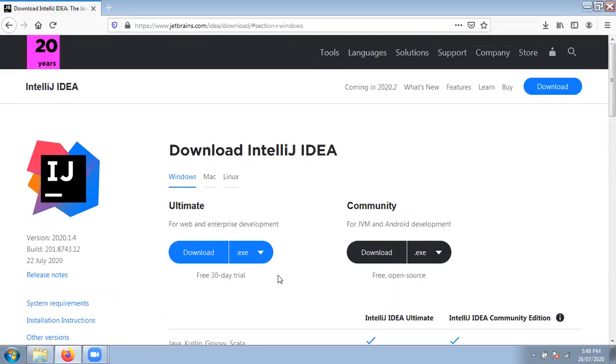Now check out here. This IDE is available for 3 different operating systems: Windows, Mac OS, and Linux. I'm going to install this IDE for the Windows operating system. Then again, there are 2 different versions: the Ultimate version, and second is what? Community version. The Community version is available free of cost. You don't have to pay anything. You can just download this version, but with limited functionality.